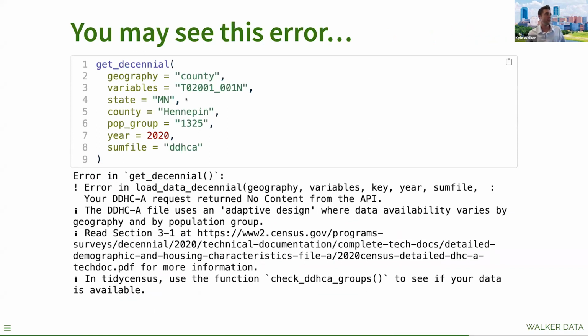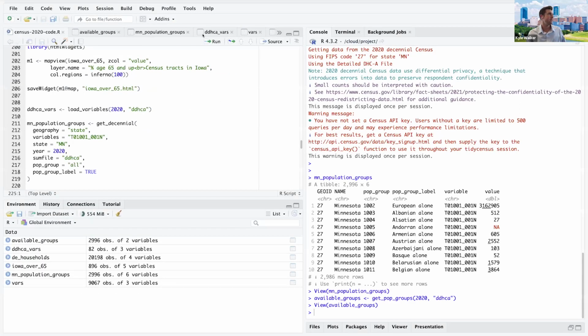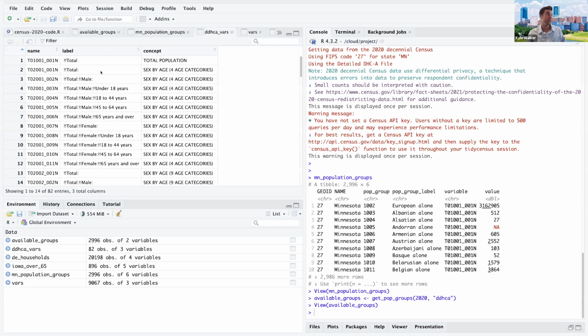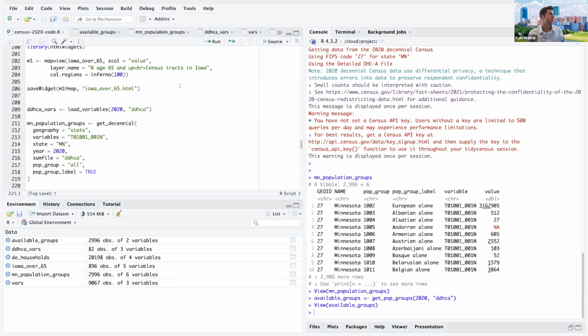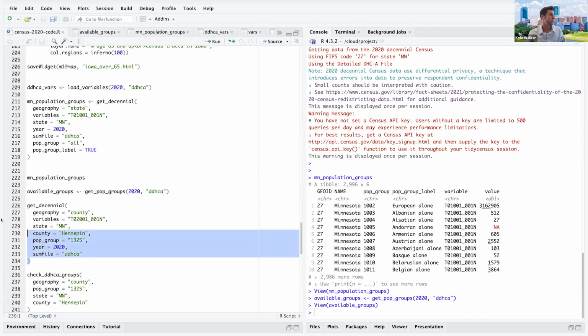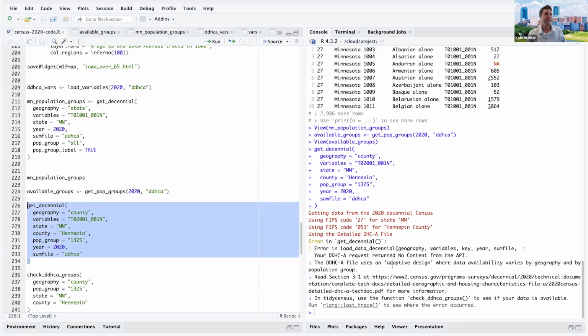So for example, if I try to grab data here for the Somali population, I'm grabbing here the variable T02001. And just to show you what that is, that's just total population in the 4 category sex by age. I'm trying to grab it at the county level. If I try to run this code, and I'm going to show you it here, this is the code. I'm going to hit an error. It says, your DHC-A request returned no content from the API. So I didn't even get an error message.